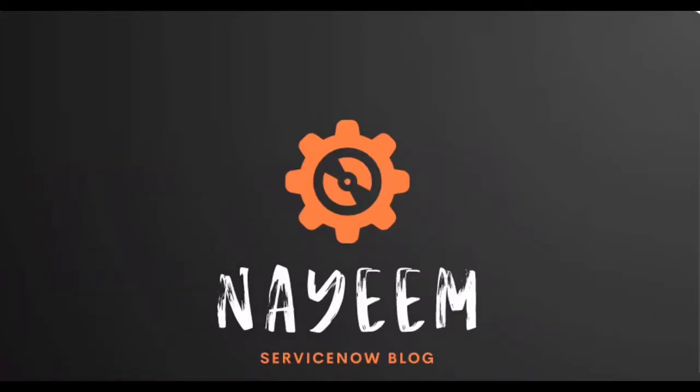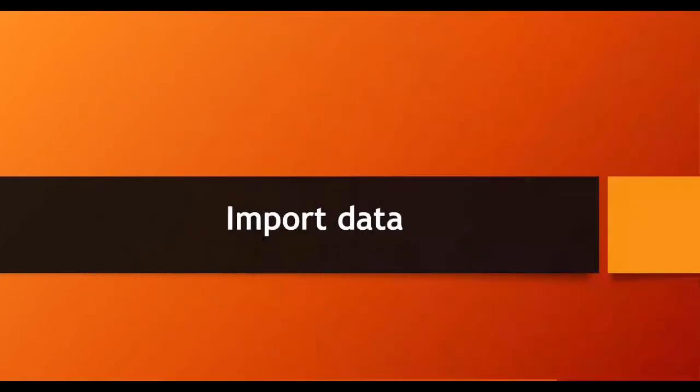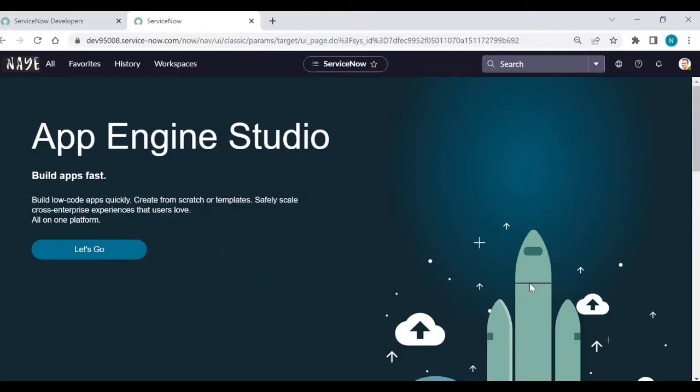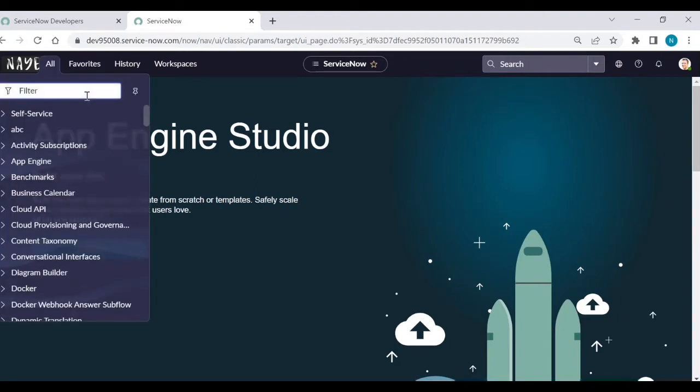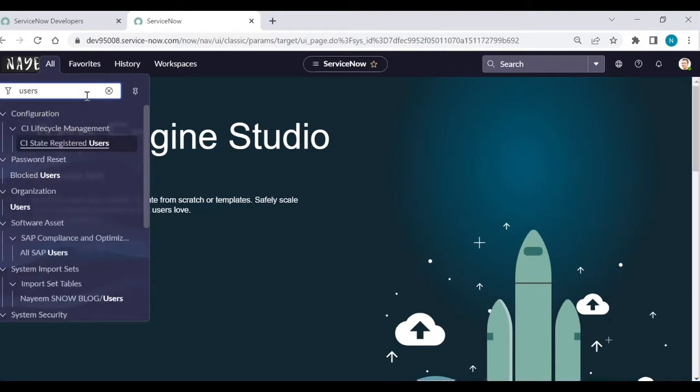Today I am going to show how to import the data, or load the data, into ServiceNow tables in different ways. Let's see. In your personal instance, for example, if you want to load data, go to the users table.